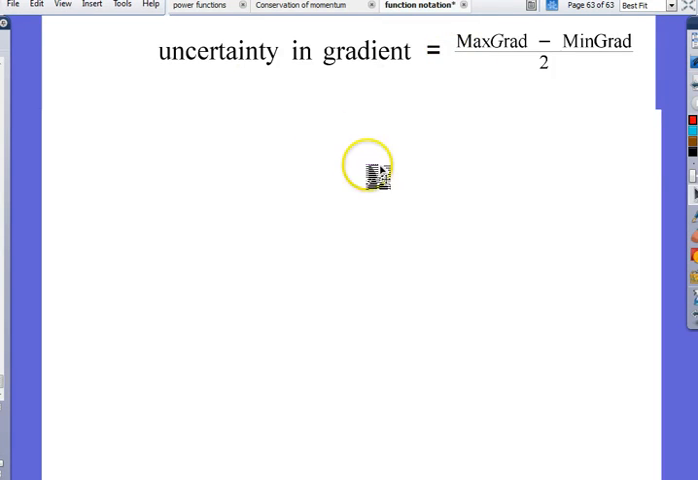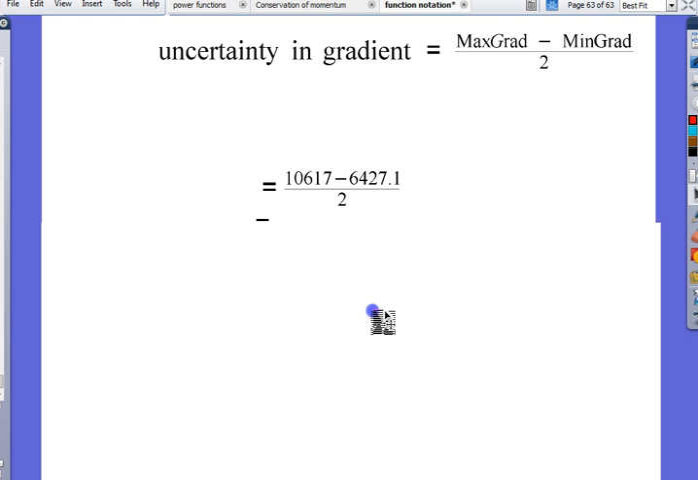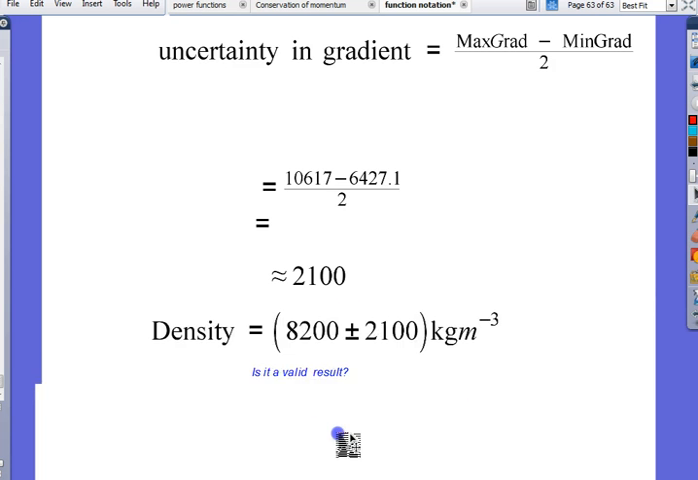So we use this rule. We take the maximum gradient, we subtract the minimum gradient, get a difference, divide by 2. So from that, reading from the graph, we had this. There's our maximum gradient, there's our minimum gradient values, we subtract, get a difference. We end up with approximately 2,100 as a gradient value. That is a density value, an error for density.